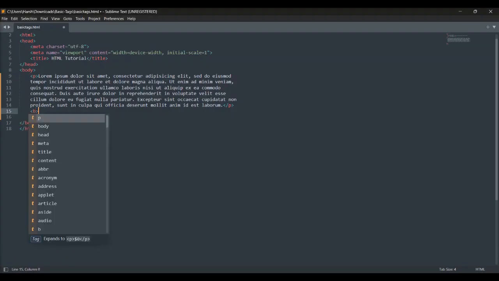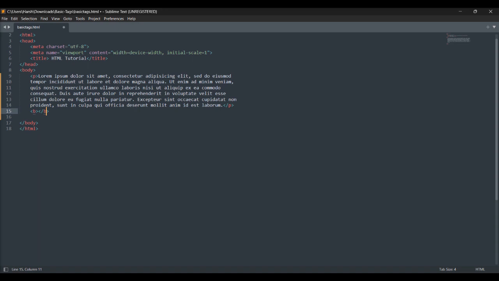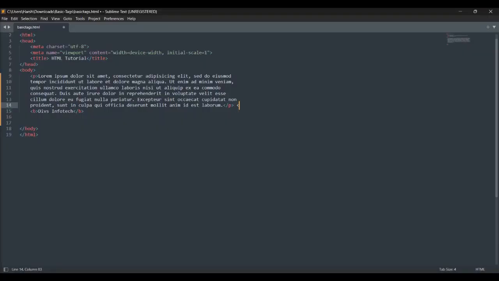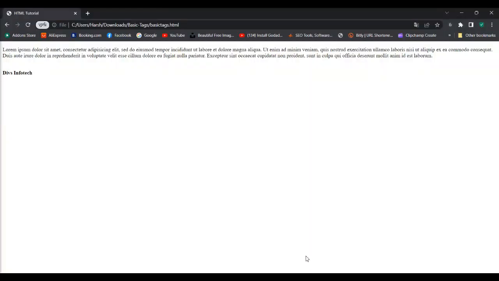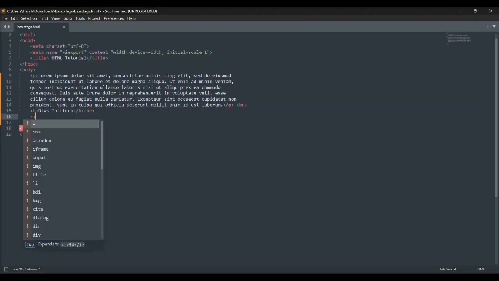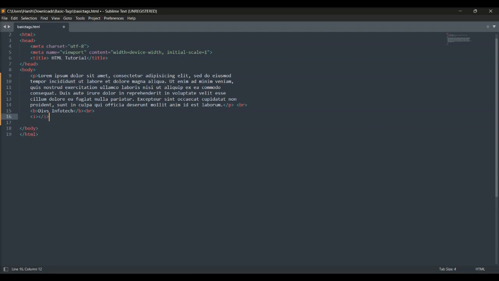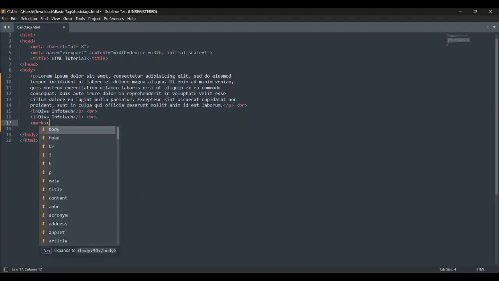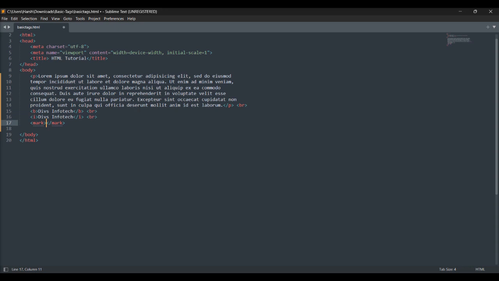Second is the bold tag, which is used to make text bold. Third is the BR tag. The BR tag is used to break a single line and it is an empty tag, so no need to close it. Fourth is the italic tag. If you want to display text in italic format, then use the I tag. Fifth is the mark tag, which is used as a highlighter in HTML.